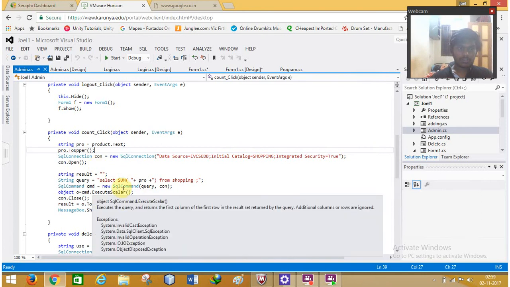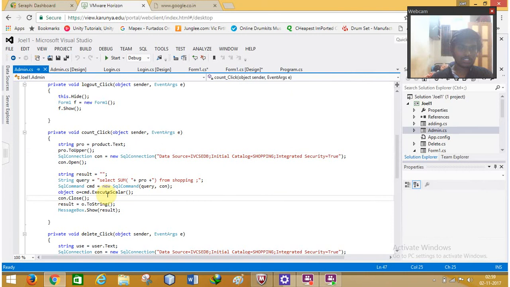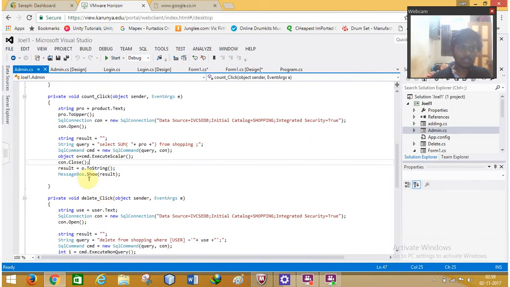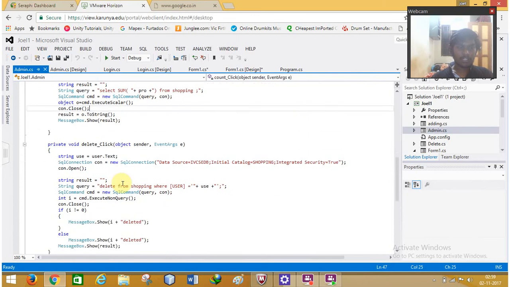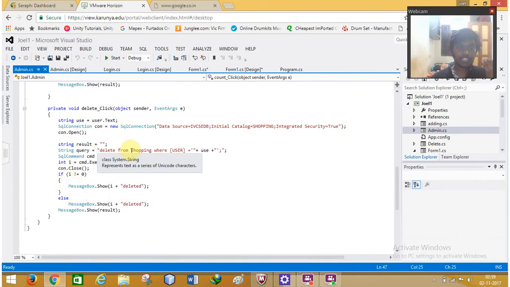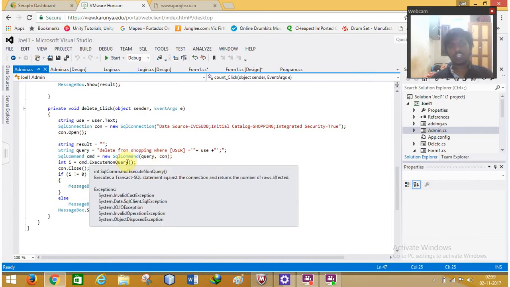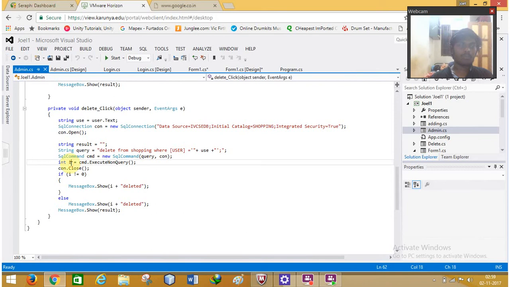So I'm just using SQL command, then ExecuteScalar because it returns a scalar value object, and I'm storing it in result, and MessageBox.Show pops up a message box, and I'm showing the result on it. So if I take delete, I'm just taking the username and again opening the connection string and connection here, then the query: delete from shopping where user equal to user, just taking the user and using it here, and just command SQL command query dot ExecuteNonQuery because it does not return anything. It returns how many rows are affected.